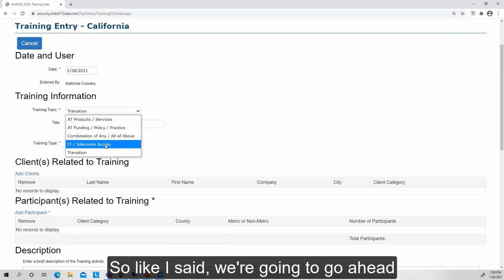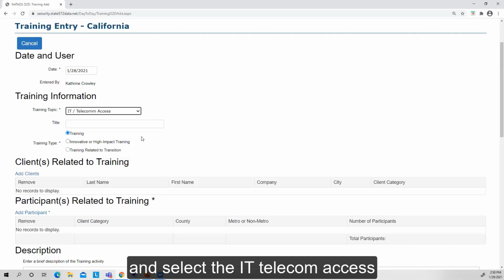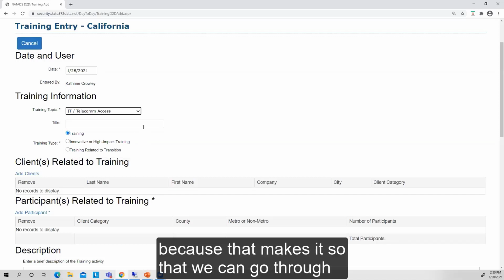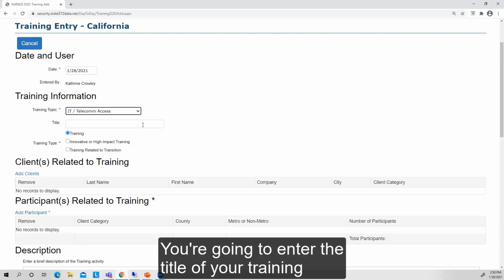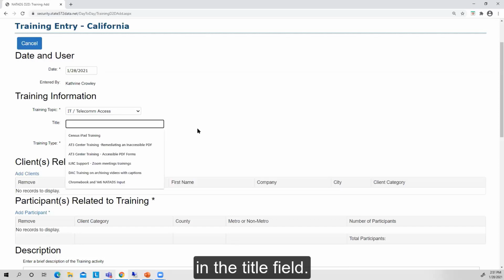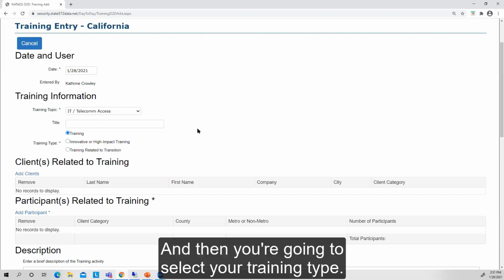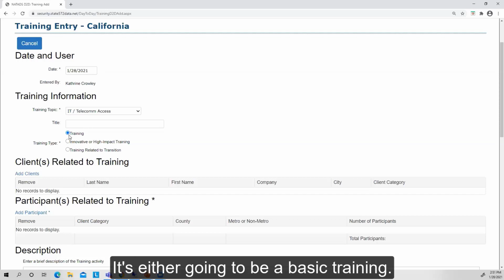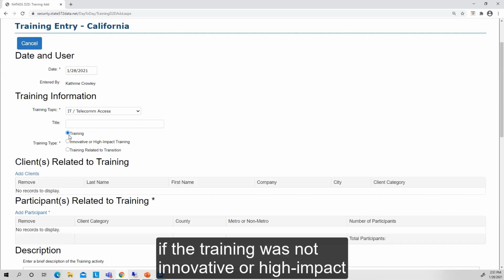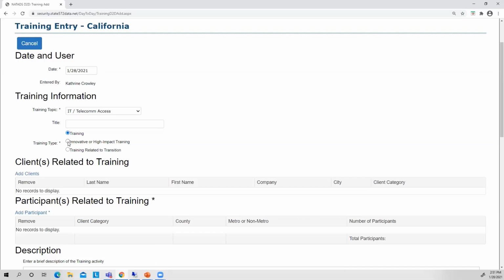So, like I said, we're going to go ahead and select the IT telecom access because that makes it so that we can go through all of the processes of filling out this page. You're going to enter the title of your training in the title field. And then you're going to select your training type. There's going to be three options. It's either going to be a basic training, so you're going to select this option if the training was not innovative or high impact or related to transition.